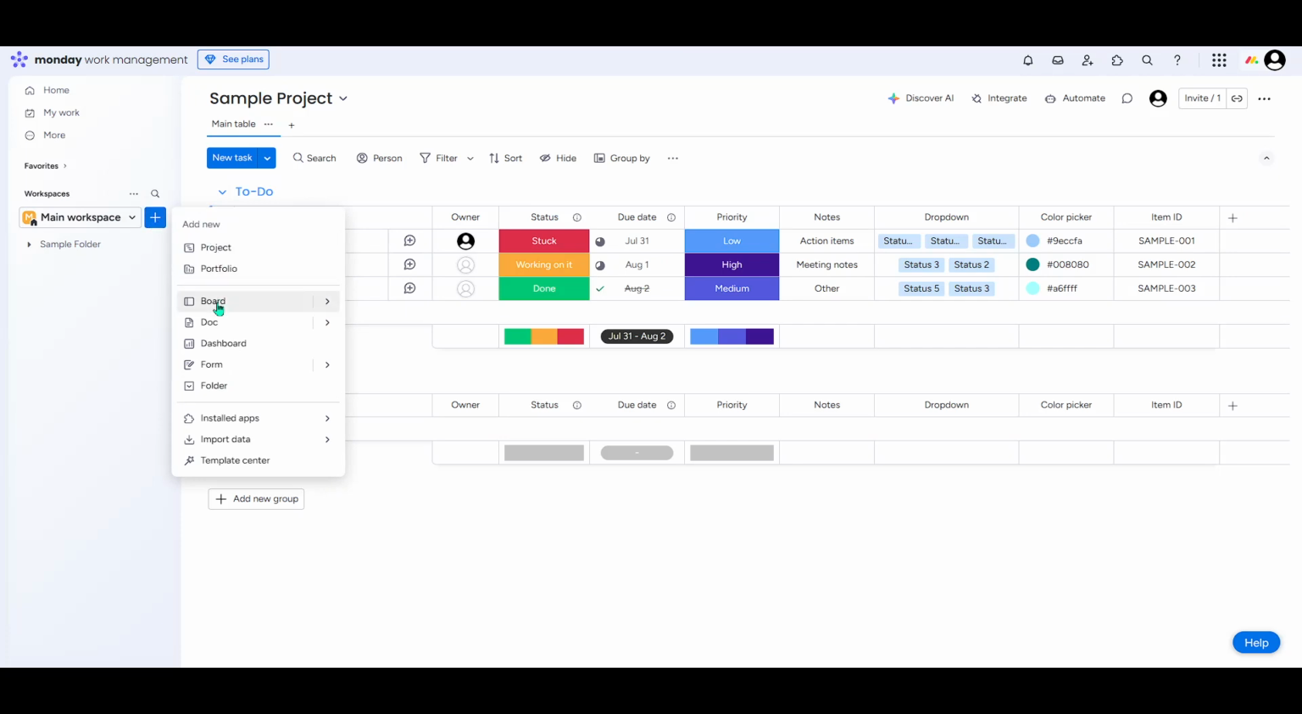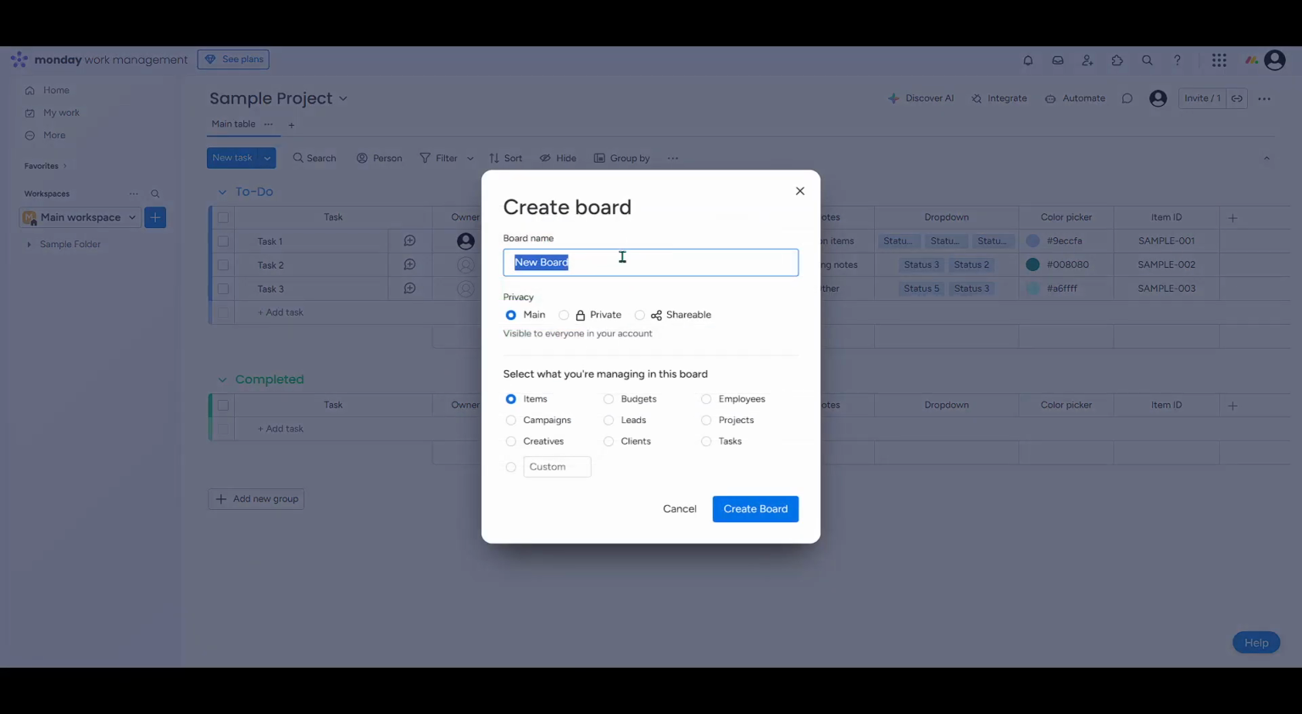Once you click the plus icon, a list of options appears. Choose Board from this list. This selection will bring up a pop-up window where you'll begin crafting your new board, which will serve as your personal task list going forward.